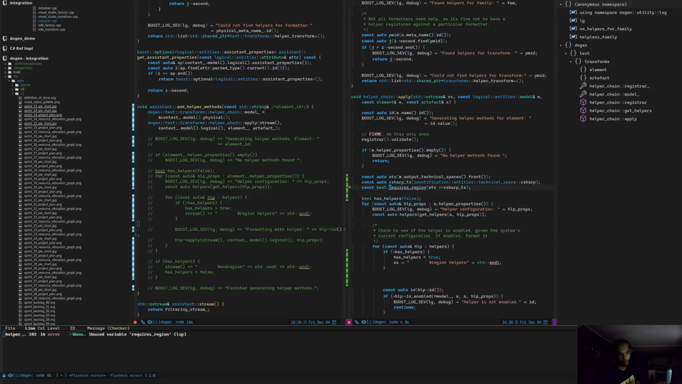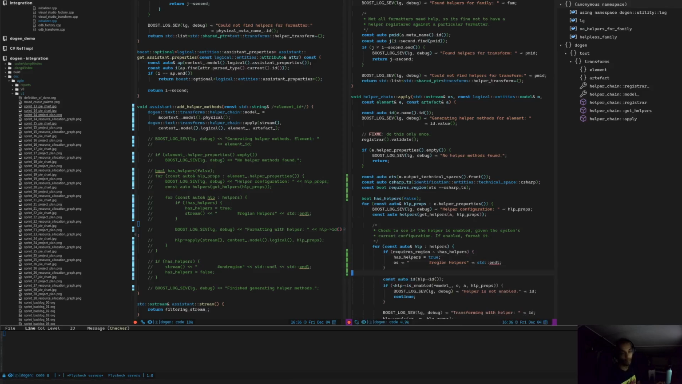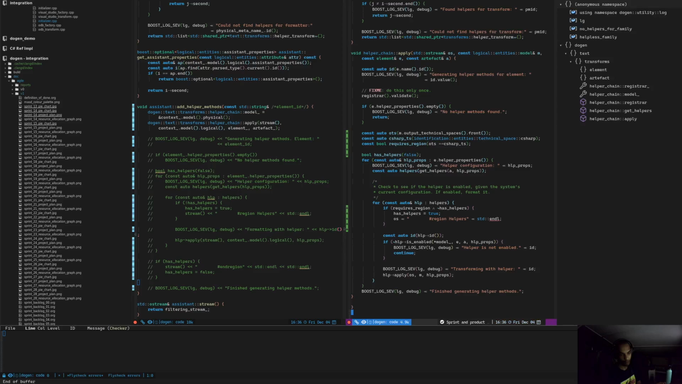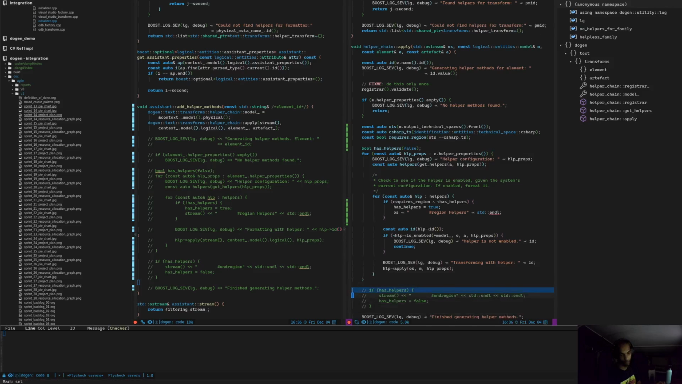And so if requires region and it doesn't have helpers just yet, do this. And then if we could at the end, and the end is the very end, we could say there's something similar. So if we require region, I think we copied the bang, which we don't need. And there we are.